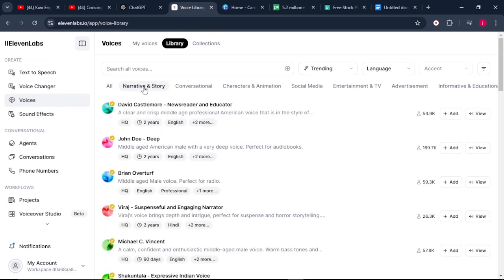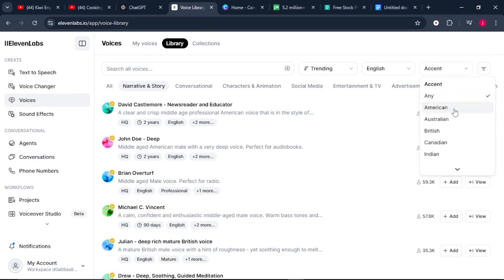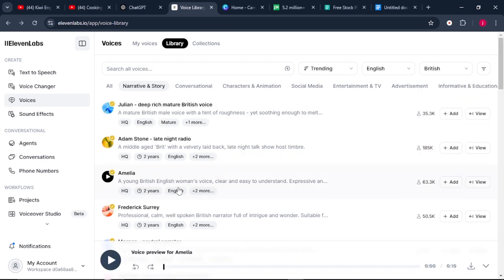Once that is selected, I will come here on the language bar and I'll select English, and I can also come to accent and I can choose an accent that I really love. So go for British. So once you find a voiceover that you really love, just come to the add button here and your voice will be added to your voices list. Then from there, just click on the same button. Now it says use, just click on it.